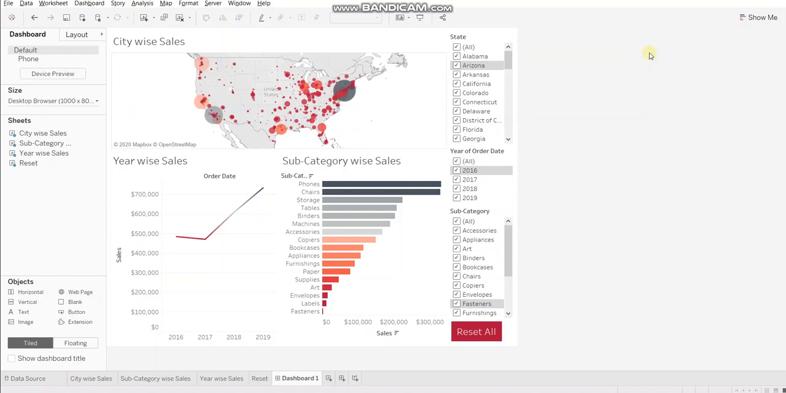Welcome to my channel. This time I'm going to discuss the Reset All Filters button. It's a custom button that clears all the filters from a dashboard and brings the dashboard back to the initial unconsumed state. In this dashboard, you can see I have three different kinds of filters, each for state, year of order date, and subcategory. I'm deselecting some of the values from each of these.